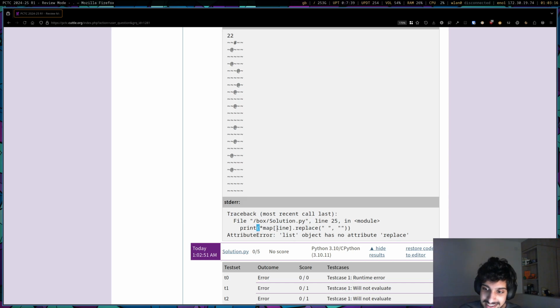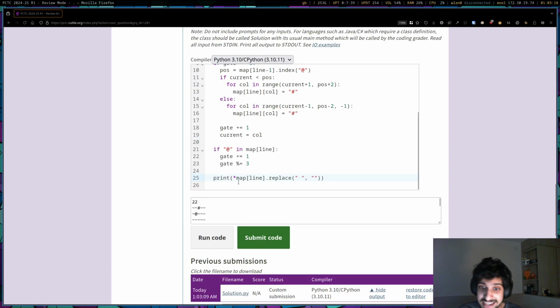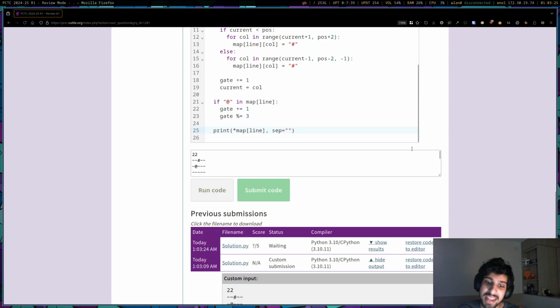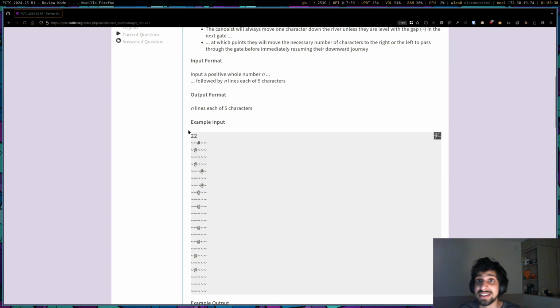So list has no attribute replace. Okay, right. So in that case, you can't actually do this thing at the end. So I was lying when I said that. You actually do just have to do sep equals that. And now we should get 5 out of 5. Yes, awesome. And that rounds off the round 1 series, and good luck with round 2.